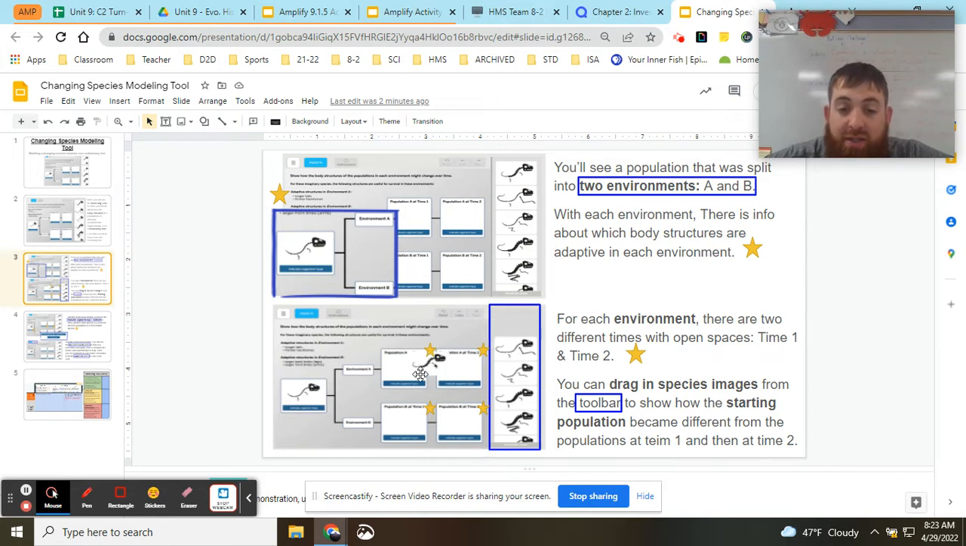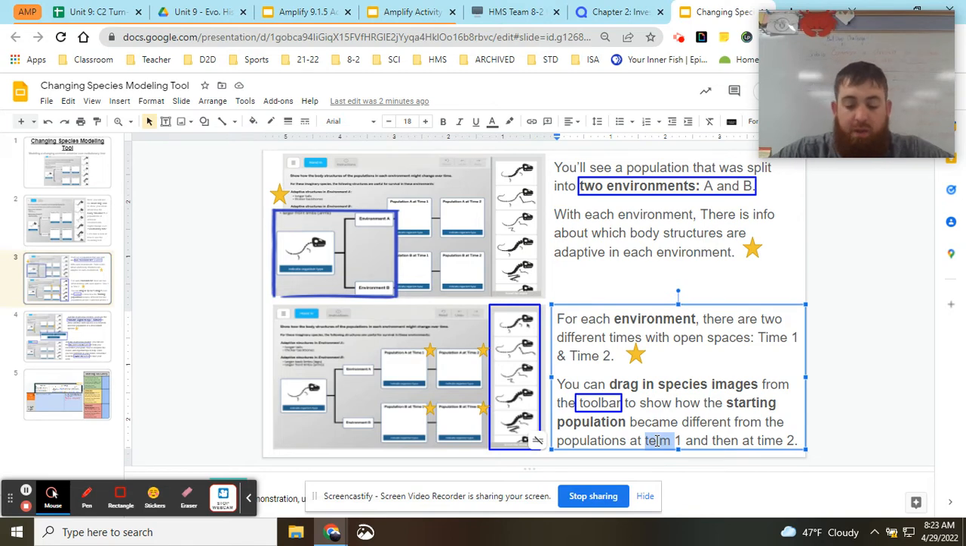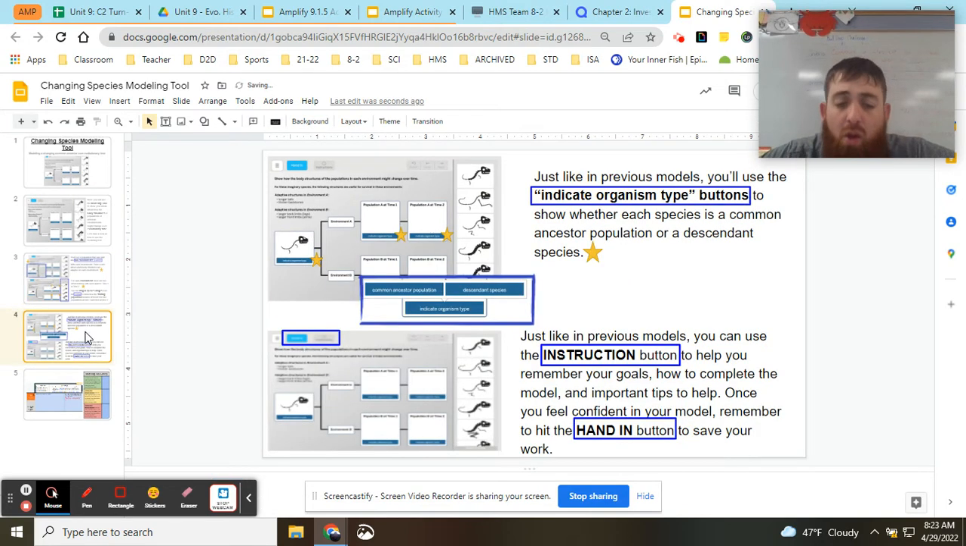Your job, as you can kind of see here, is to drag and drop the species image from the toolbar to show how our starting population became different from the population at time one, and then again different at time two. Okay. Now, once you have dragged and dropped all of your different species into those four blank spots, you're then going to tell me, using our indicator organism button, what type of organism that is within our evolutionary tree. So, who's our common ancestor? Who are our descendant species in this situation?